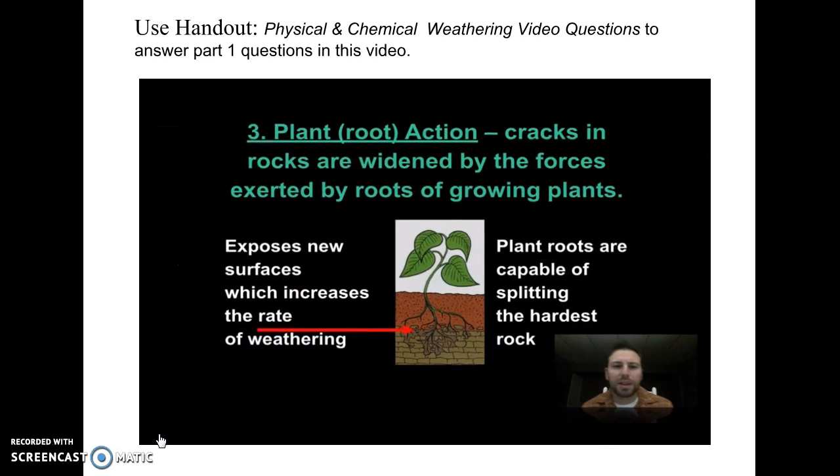We also have plant or root action. What happens here is that the plant will actually grow into a surface, and the roots will make their way down into cracks. As the plant grows, there's water within those roots, and it helps create forces that push apart the material or the rock, breaking them down. And we can see here that as it breaks open, it exposes these new surfaces where the roots can grow and push apart.